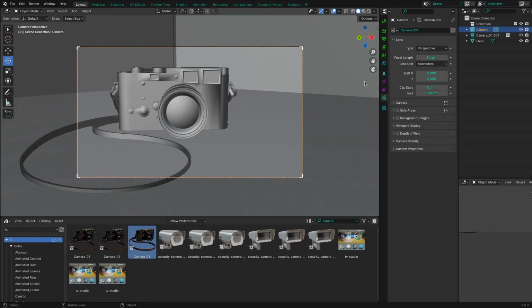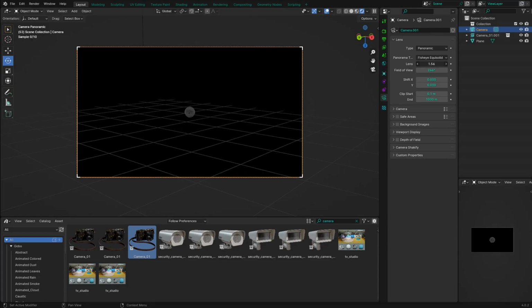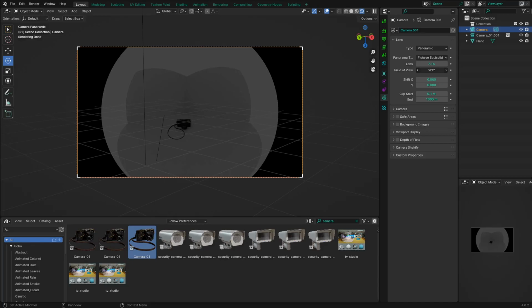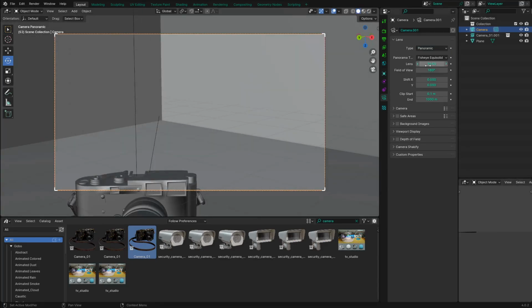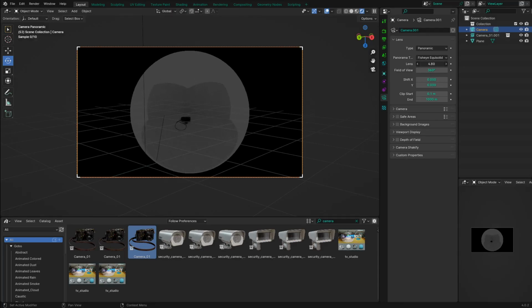Firstly, there's type. This can be either perspective, orthographic, or panoramic. Perspective is pretty normal and it's what we would see normally. Orthographic, on the other hand, shows no depth and no 3D. And panoramic allows you to distort the image so that it can be more of a fisheye.